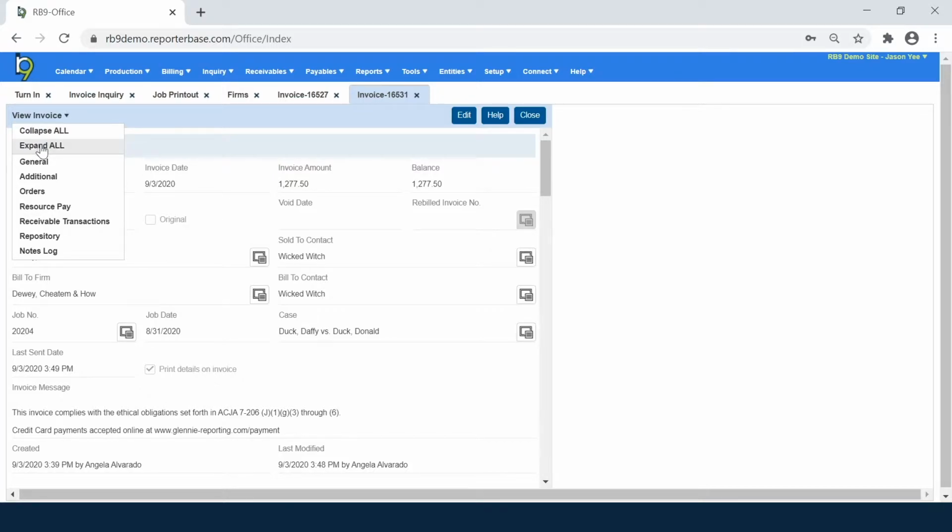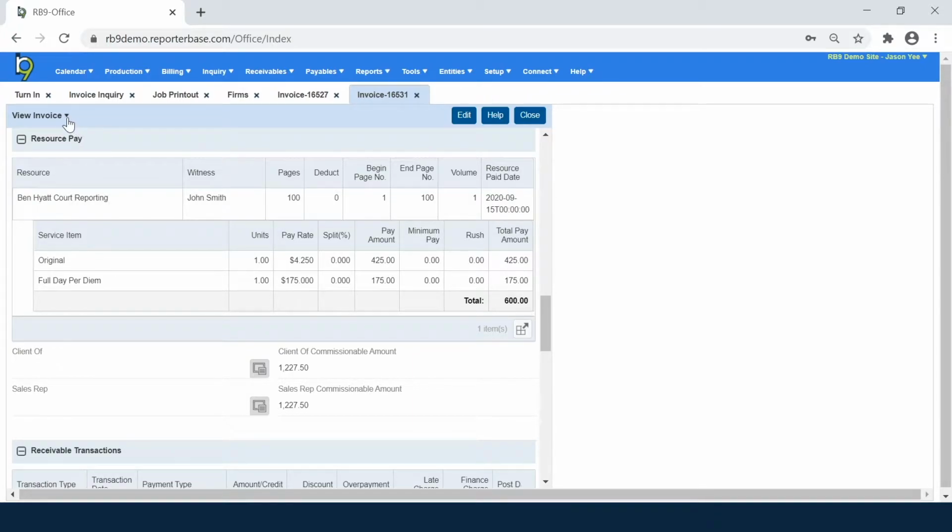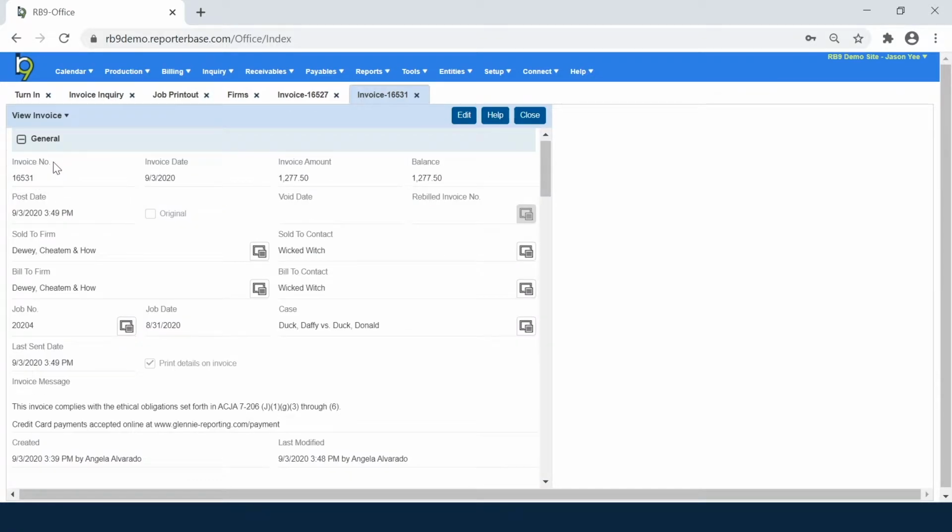So everything beyond the Expand All, these are all the individual sections of this detail window. So if I need to look at the resource pay for this particular invoice, I can simply click resource pay and it jumps me right there. If I want to go back to General, click on General, it takes me back to the top. Okay? So that's how you jump around inside of the actual detail windows. So get used to that. That'll save you some time.